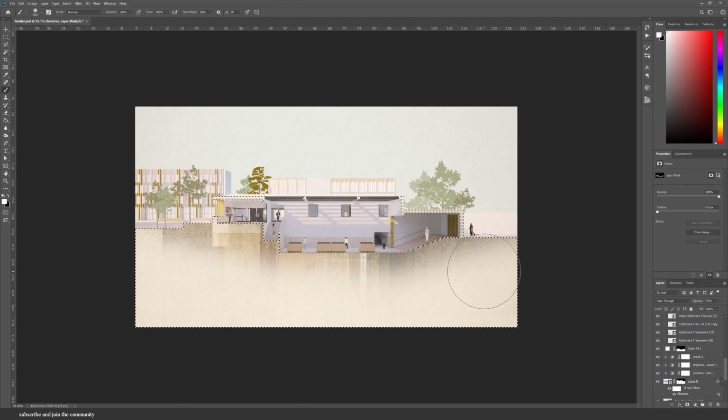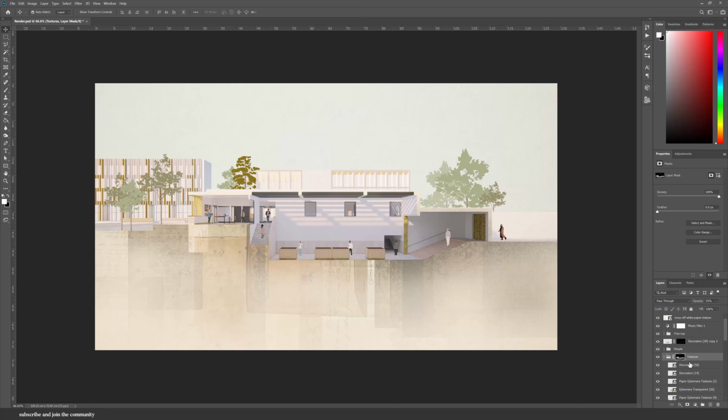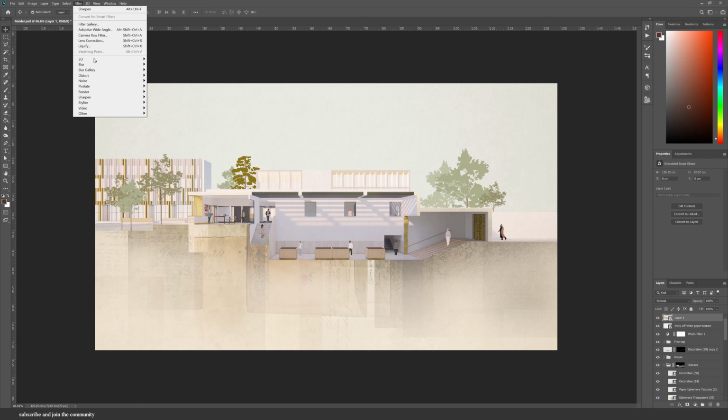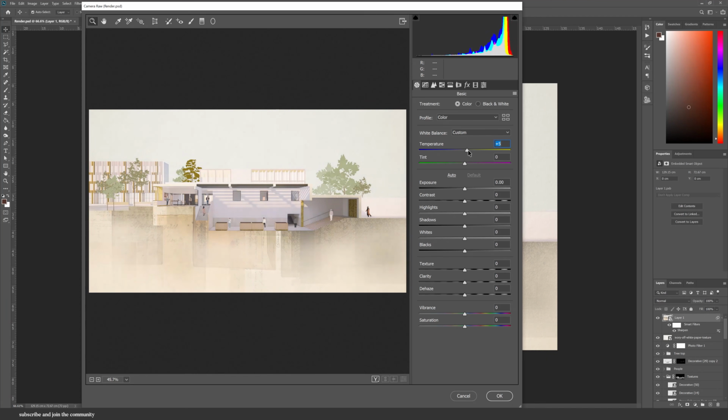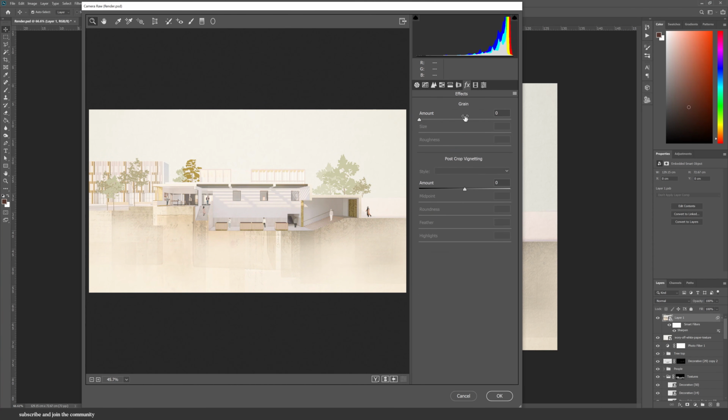Go to the top of your layers, and your top layer must be visible for this to work. Press Ctrl, Alt, Shift and E to stamp all of the layers and then convert that into a smart object. You could start adding filters like sharpen or go into camera raw filter and adjust the temperature, the exposure and the vibrancy of the colors. And I'm also going to go into FX and add a grain.